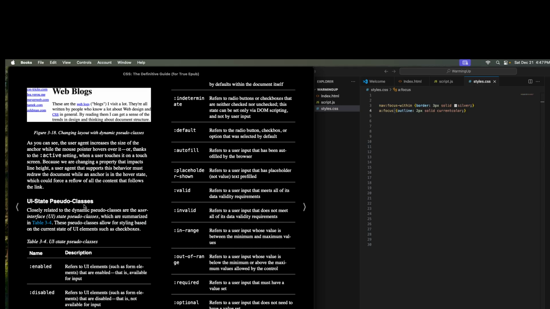Now UI state pseudo-classes. Closely related to the dynamic pseudo-classes are the user interface pseudo-classes, which are summarized.